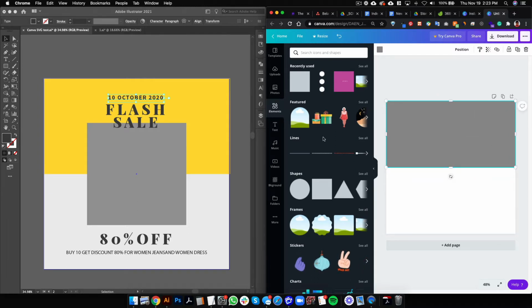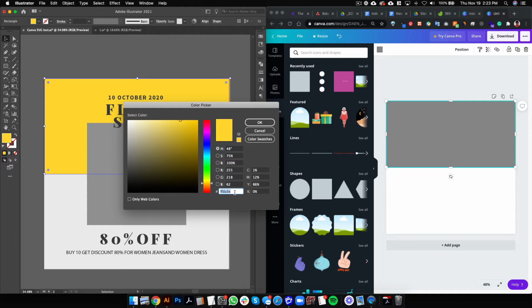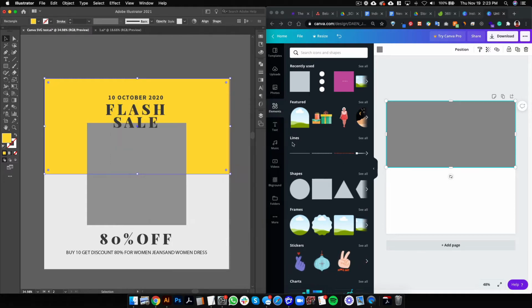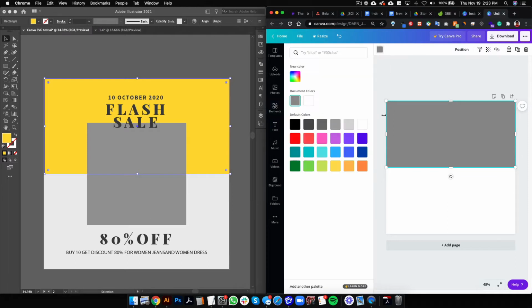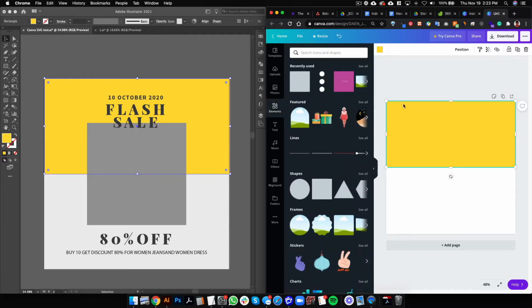So that's about halfway. In Illustrator, if I click on this and double click, I'll see the color value here. So I can Command C to copy it. And then here in Canva, click it, click new color, Command V, enter. And so we have the same exact yellow. So look, we already have this ready to go.